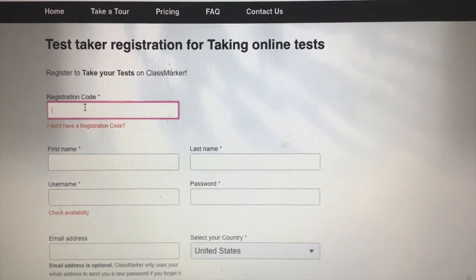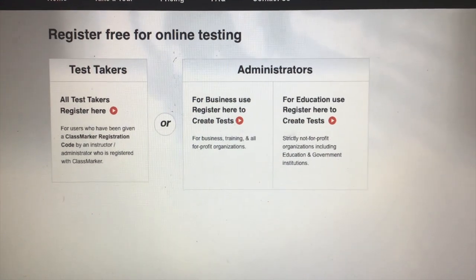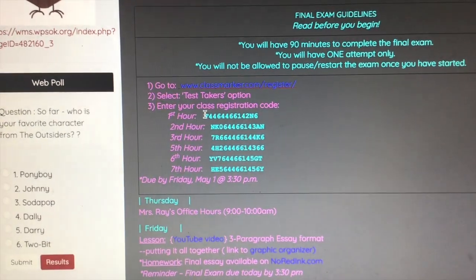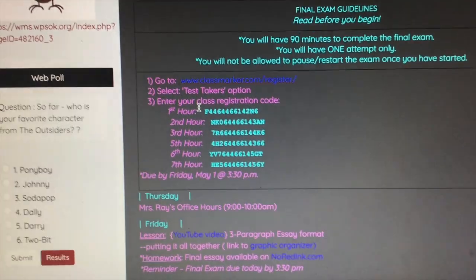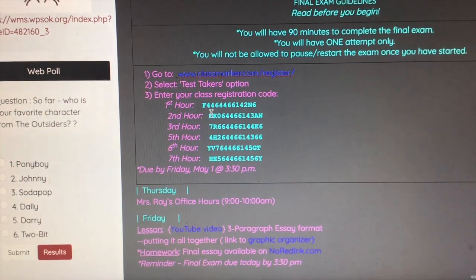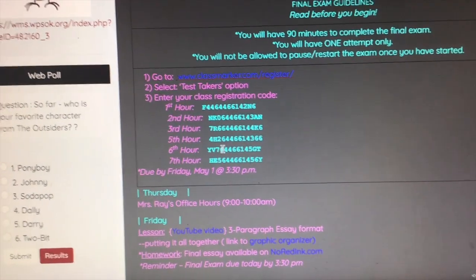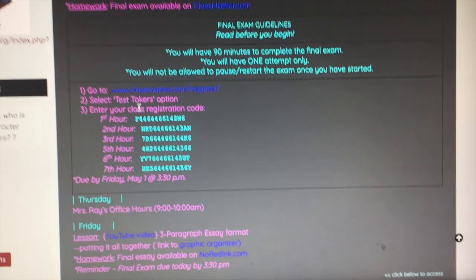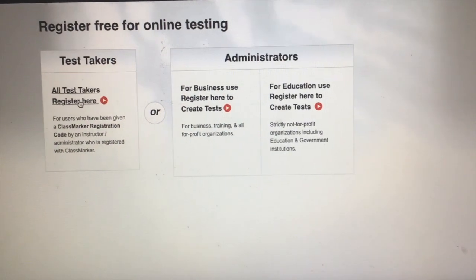And then you have a registration code. Make sure that you find your right class period's registration code. So first hour has a registration code, second hour, third hour, 5th, 6th, 7th hour. You want to make sure you have the right registration code right there. So I'm going to go back to that. They're all right there. You can just copy and paste that. You should be able to.